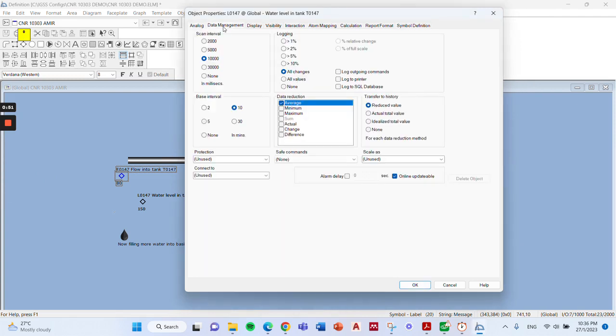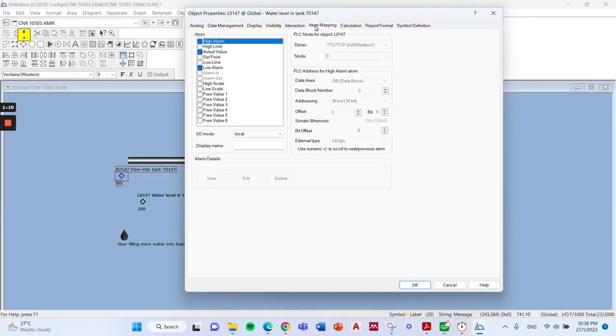And next go to data management. For the scan interval, choose 10,000. Login to all changes. Base interval, click to 10. For data reduction, click on the average. Transfer to history will be reduce value. Next, click on the atom mapping tab. Just click on the high alarm, actual value, and low alarm. For the actual value, just edit the driver node db and the data block to 20, and the others remain. And then just click OK.